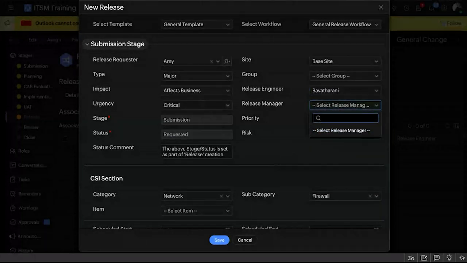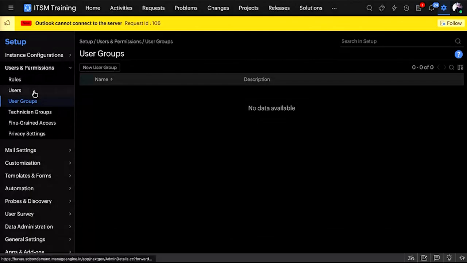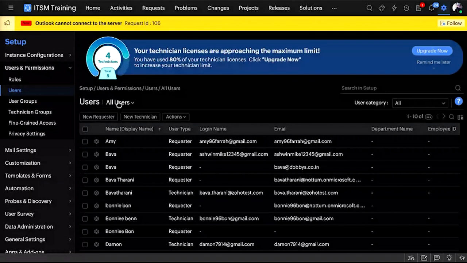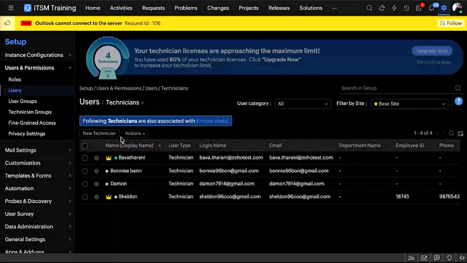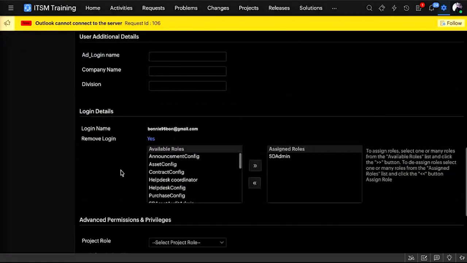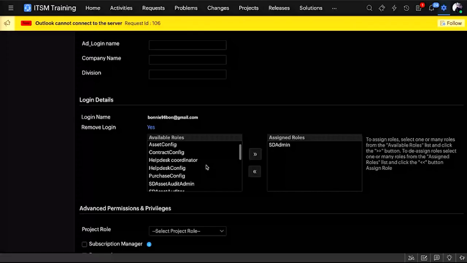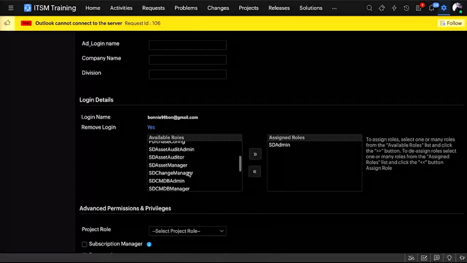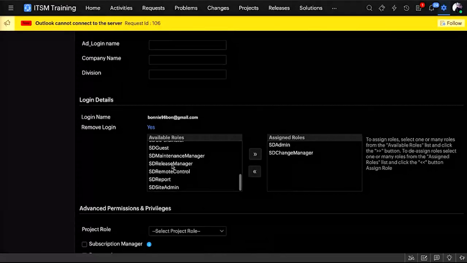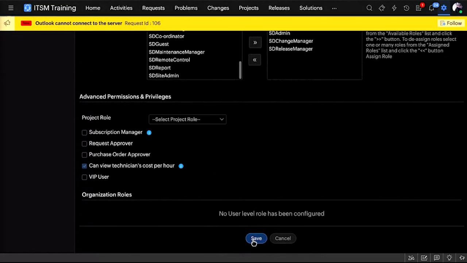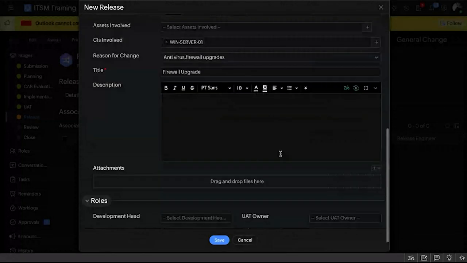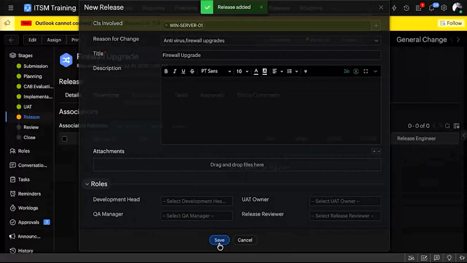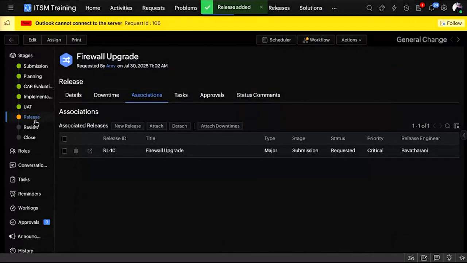So, first, you will give the change manager and the release manager role to the technicians by navigating to users and permissions and technicians. If you open any technician profile, we have this option to give the roles. So, here you have the change manager and the release manager. Only if the release manager role is assigned to any user, their name will be populated here. So you will choose the respective details and you will hit on save. That's it. A release has been associated to this particular change.